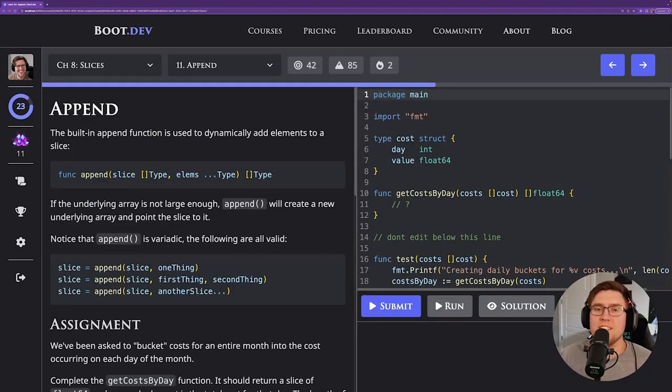Now, I told you that resizing slices is possible. We just haven't really done it yet. That's what the append function is for. So the built-in append function is actually a variadic function, but it allows us to just add new things to the end of a slice, and it automatically takes care of adjusting the length and the capacity of the slice accordingly, right? Allocating new underlying arrays as necessary.